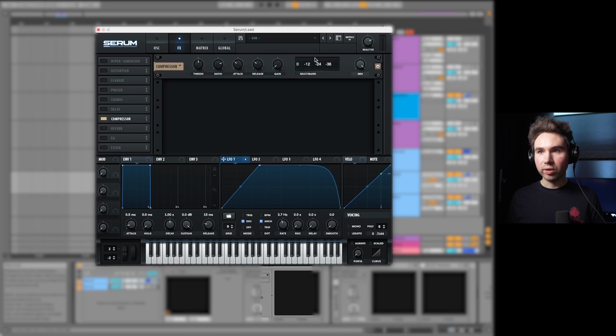Here we'll use the compressor and put it into multiband mode. Increase the threshold a bit. The ratio will be decreased, something like this. Increase the attack. The release is fine, and the gain can be also increased a bit, so we'll have to turn down the volume here.